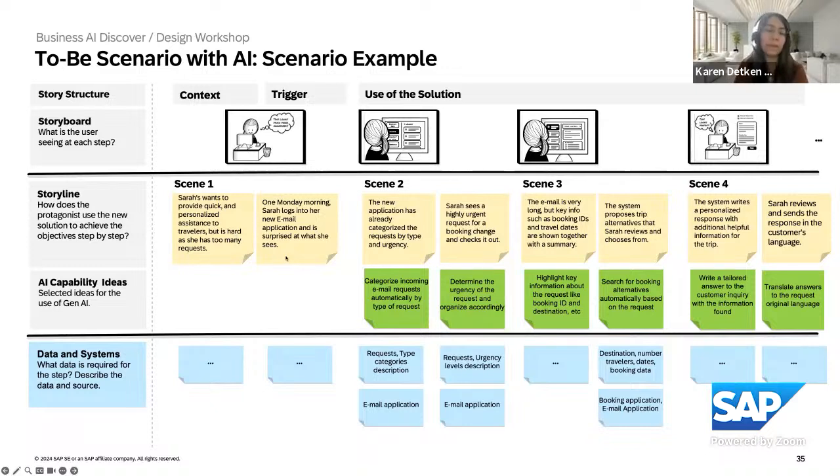And so there are functionalities like summarizing the emails. She sees an urgent request, so the application has already categorized the different requests by urgency and by type and so on. And all of that is told in the form of a story. And we position the capabilities and the ideas that the participants had for the capabilities in the places of this process where they happen. And we also sketch some first screens on how this process should look like.